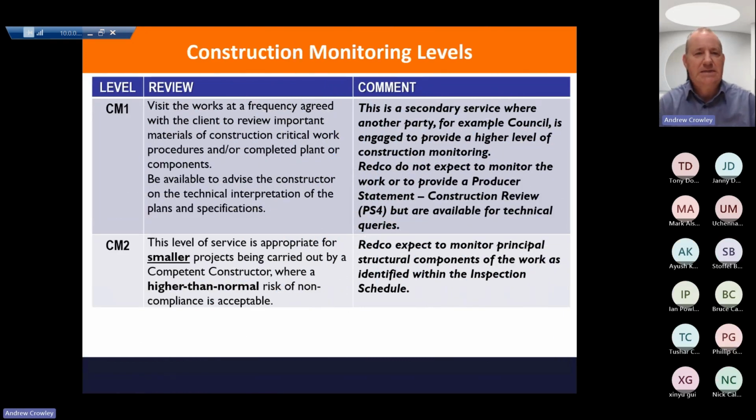So construction monitoring levels. The very basic is CM1. On CM1, we wouldn't expect to do a great deal of construction monitoring. In fact, we wouldn't expect to monitor it at all. We'd leave it to the council and we wouldn't produce a producer statement PS4 for a job like that. So this is minor works as well. Now, the statement there says you visit the works at a frequency agreed with the client to review important materials of construction, critical work, procedures, and so on, and be available to advise the construction. This applies at all levels.